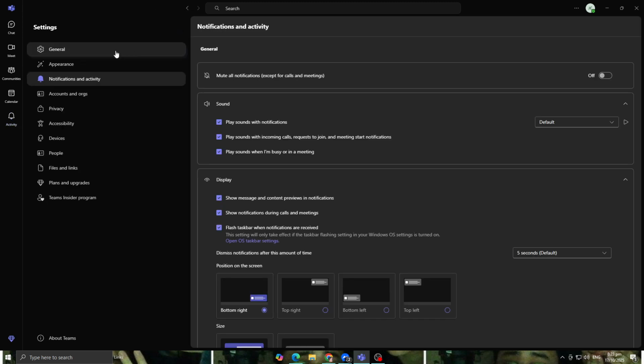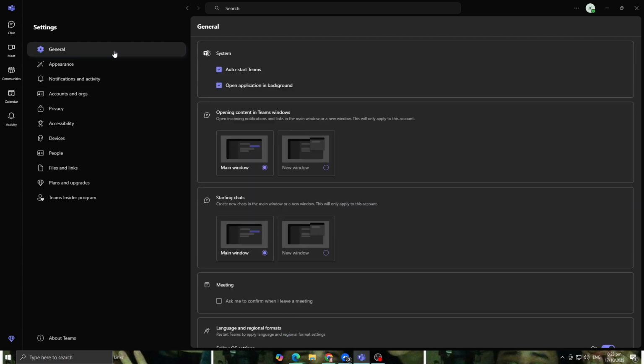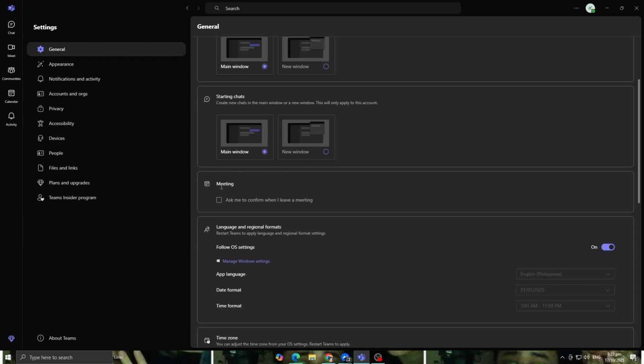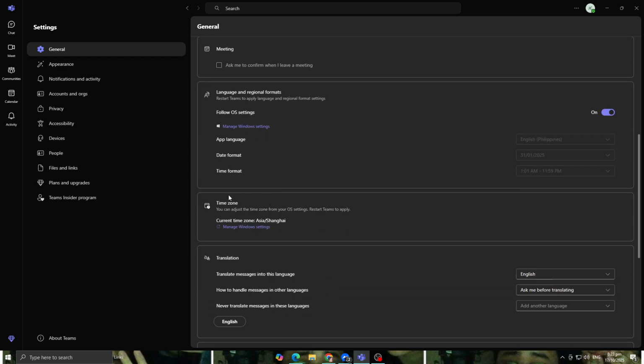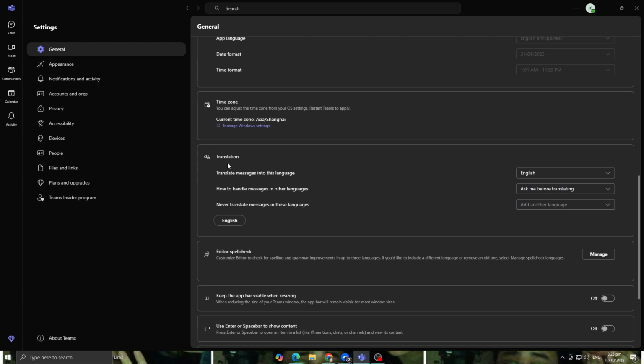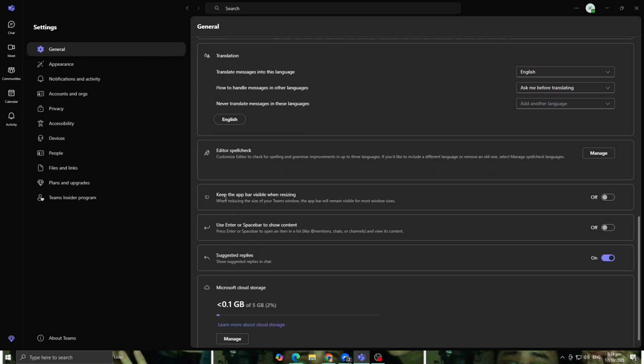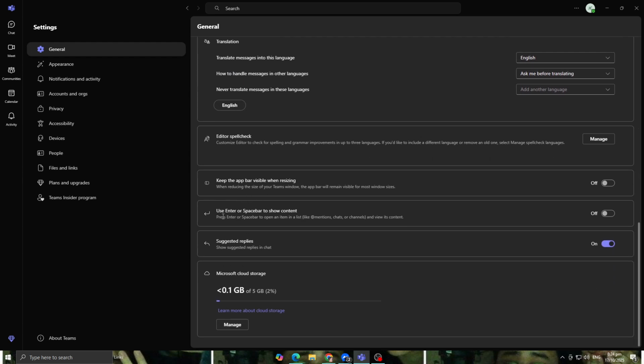And here at the settings, you will see all the settings. So we have the general, where we can change the opening content, starting chats, and we have the meeting settings and all of that stuff right here. Time zone, translation, editor spell check, keep the app bar when releasing, and so much more right here. And right here at the bottom, we have the Microsoft Cloud storage, where we are only allowed to use 5 GB, but we've used only 2% of it because it's 0.1 GB that we use.